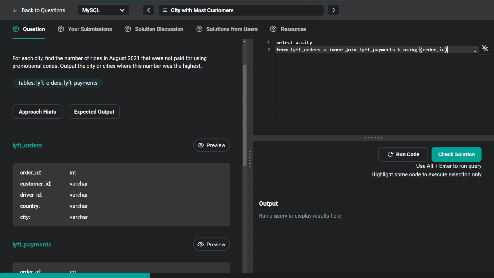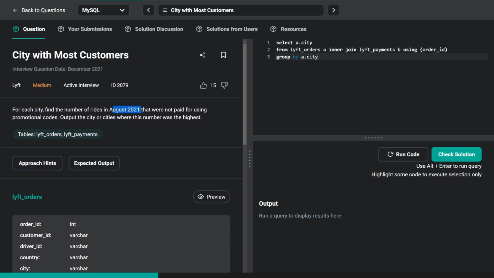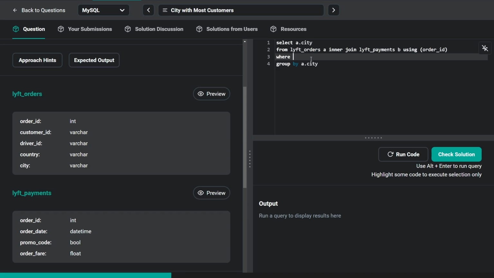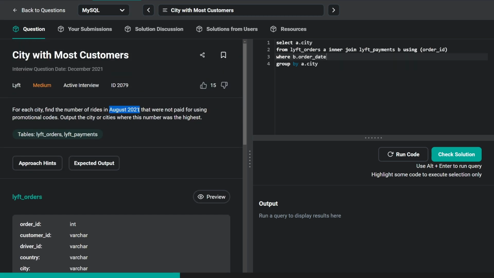And we have to group by this as well. Group by A.city, number of rides in August. Let's put the filter where. Now let's see. The date is in the B table, order date, B.order_date, and now it has to be August 2021.